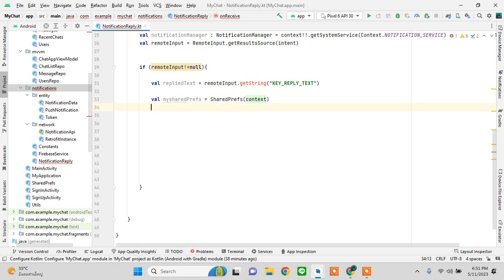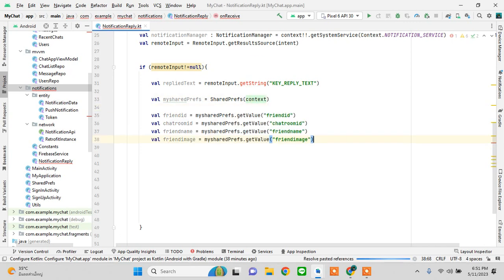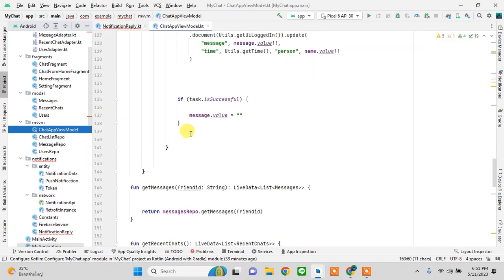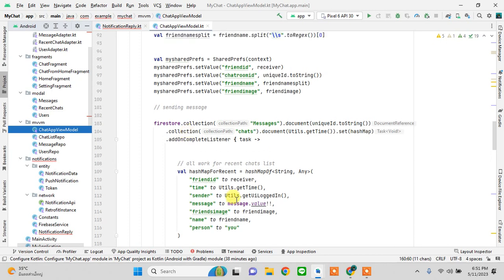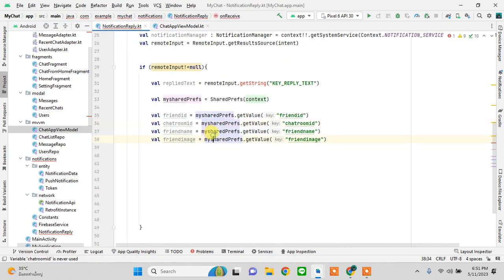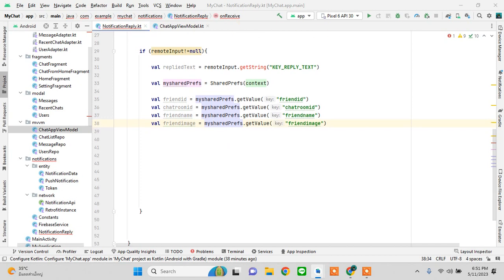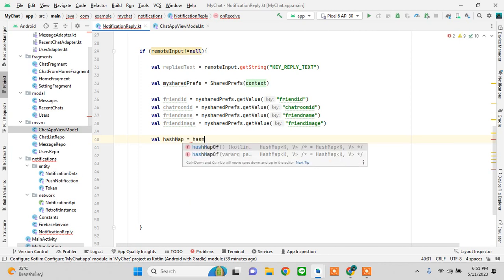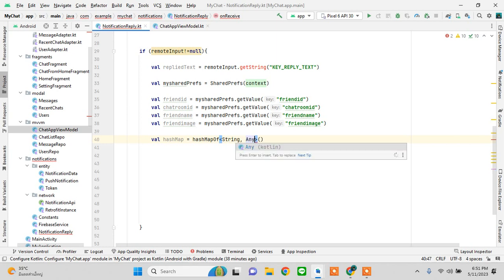Okay, so what do we need to fetch? We need to fetch friend ID, chat room ID. If I can go back, I can show you where we got this from. We got it from here, from the view model. Okay, so what we will do is we will create a hash map of string, any.